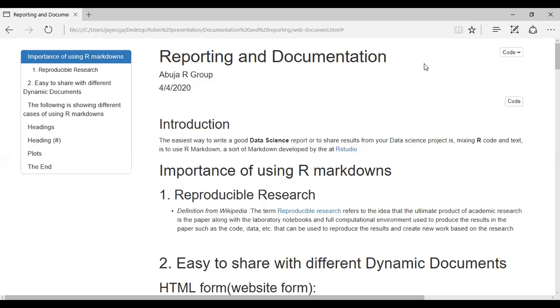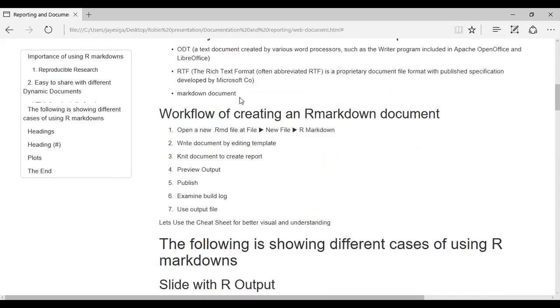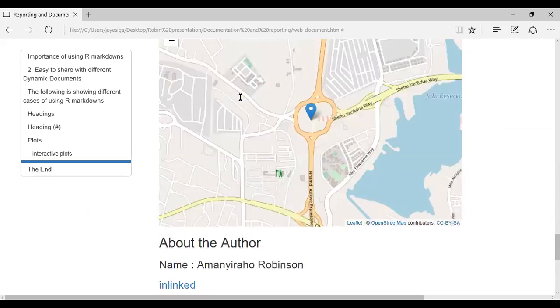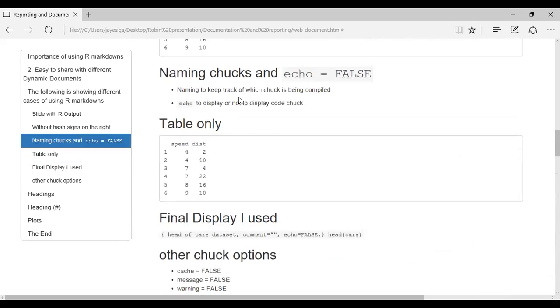Machine Learning course. So, today we're going to talk about reporting and documentation using R Markdown. R Markdown is a package in R, and you can use it in R Studio, which helps you to form a document like this. This is an HTML document and it was made using R Markdown.